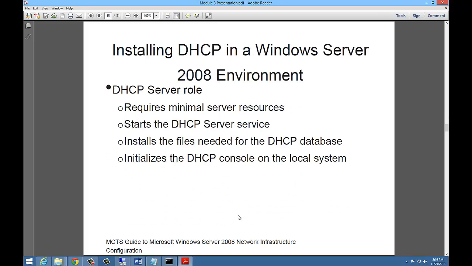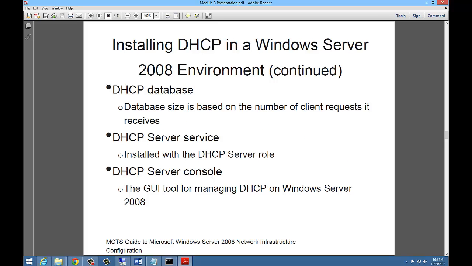The DHCP server role requires minimal server resources. It's pretty easy to set up on any server. All you have to do is install it through Server Manager, which I'll show you in a minute. It starts the DHCP server service, installs the files, and initializes the DHCP console on the local system. The DHCP is made up of a database. The size is based on the number of client requests. The more requests you have, the larger the database gets, but it never gets that large to begin with since it's such a small service.